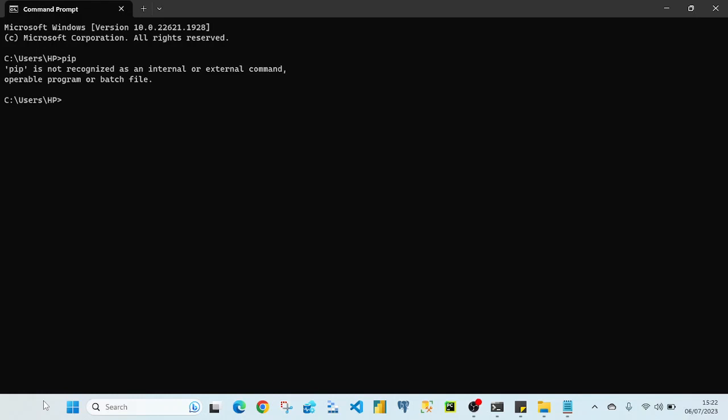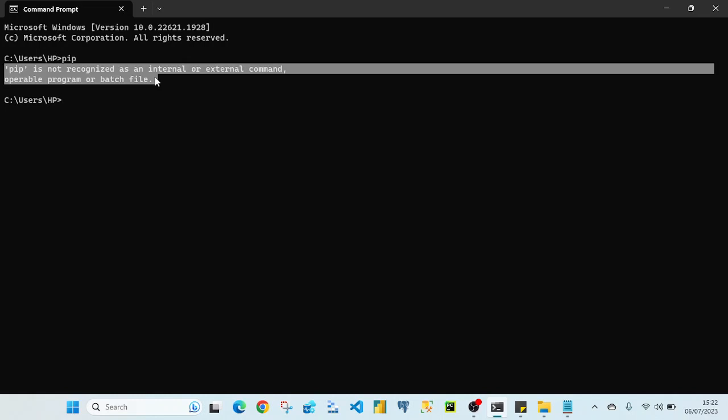We are going to see how to overcome this issue when we execute a pip command from the command prompt, or when we try to install a package by running pip install package name from the command prompt, and we end up with this issue.